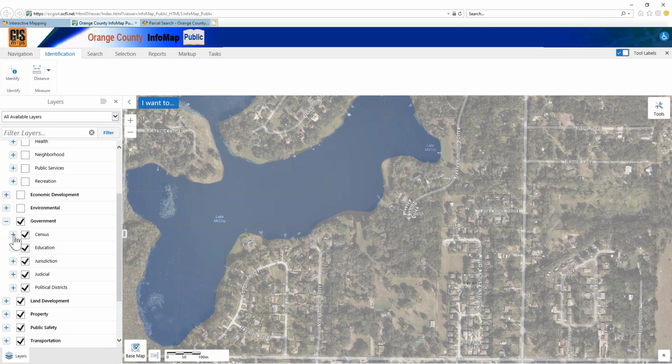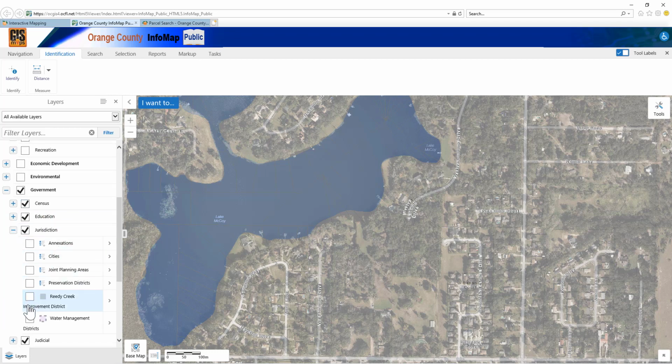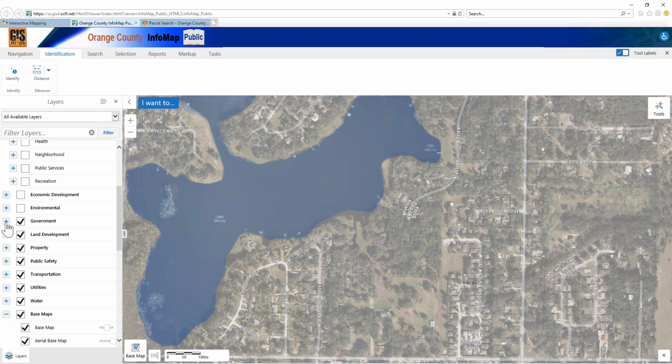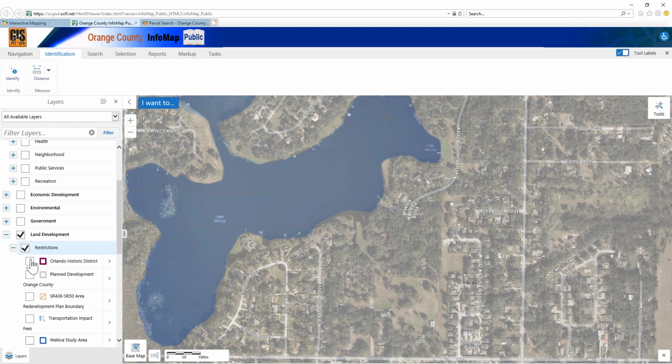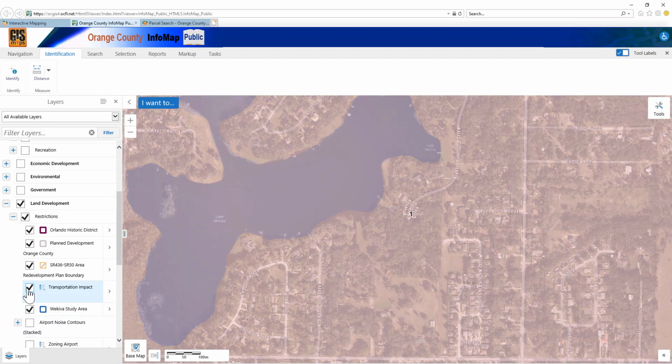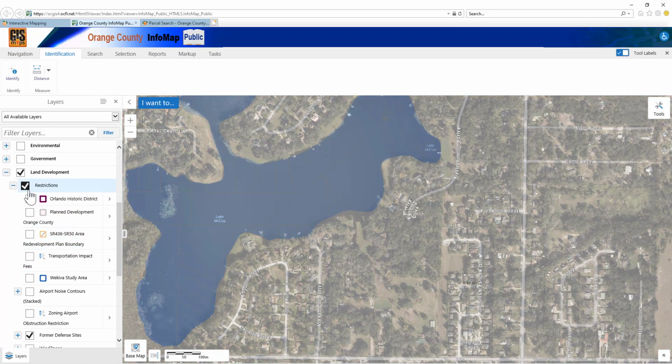Now, when we start gathering this information, we'll have to create maps for our reports. You can get information on the census, education, where the colleges and schools are, jurisdictions. Are we within the Reedy Creek? We'll want to know what water management district we're in. We're in the St. John's Water Management District. I'm going to uncheck that. The land development. So you might be in a restricted area for construction, so you'll have different requirements that you have to design by. Okay, so I'm going to uncheck these. Uncheck that.